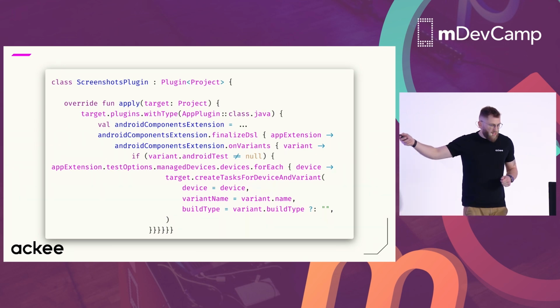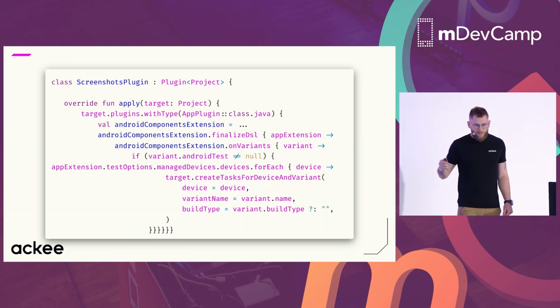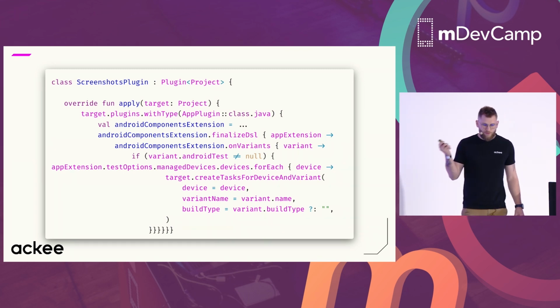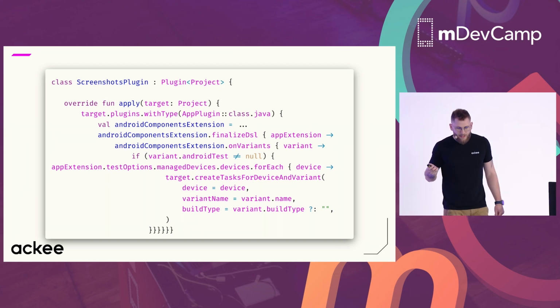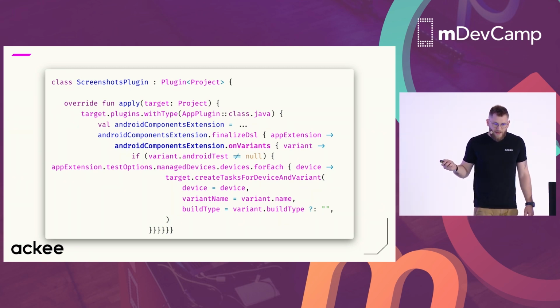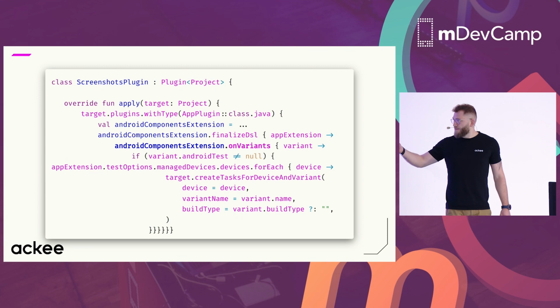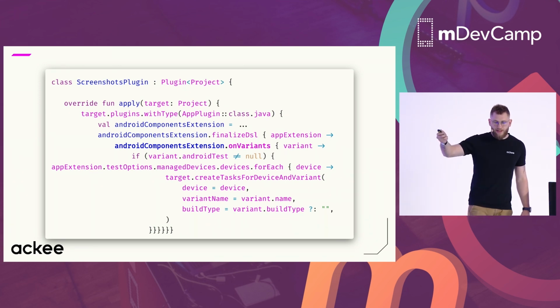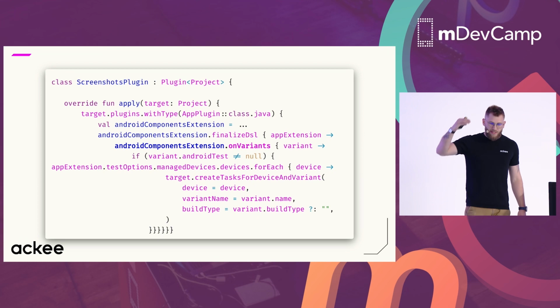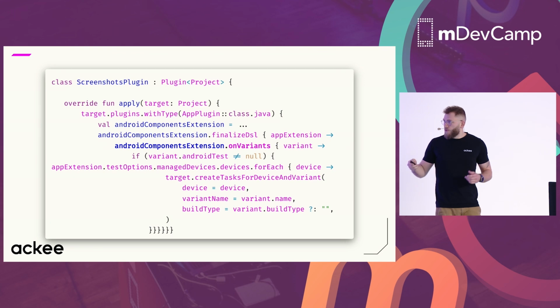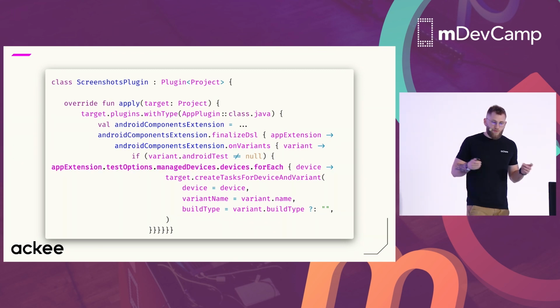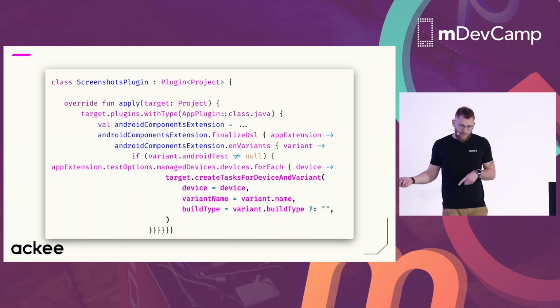This is a lot of code. I have attached the full implementation to the end of the presentation, so if you are interested, you can take a look. I've just taken the most important parts here, but writing a Gradle plugin is a little bit verbose, so sorry for that. But quickly, I first iterate over all variants that my application has, so all of the combinations of the flavors and the build types. And for each of these variants, I iterate through each of the managed devices that I have. And for each of these combinations, I will create the tasks.